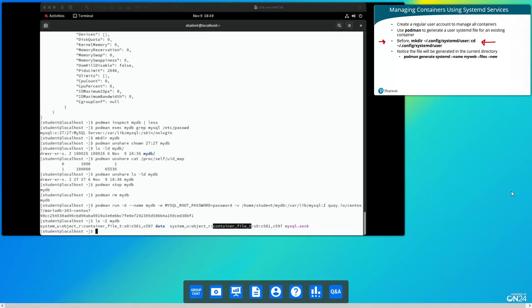So once you are in this directory, you can use podman generate systemd to generate a unit file. --name is the name of the container you want to work with. --files and --new make sure that you build up everything the right way. You can do that for rootless containers. You can also do it for root containers. The only difference is that a root container unit file should be in /etc/systemd/system.